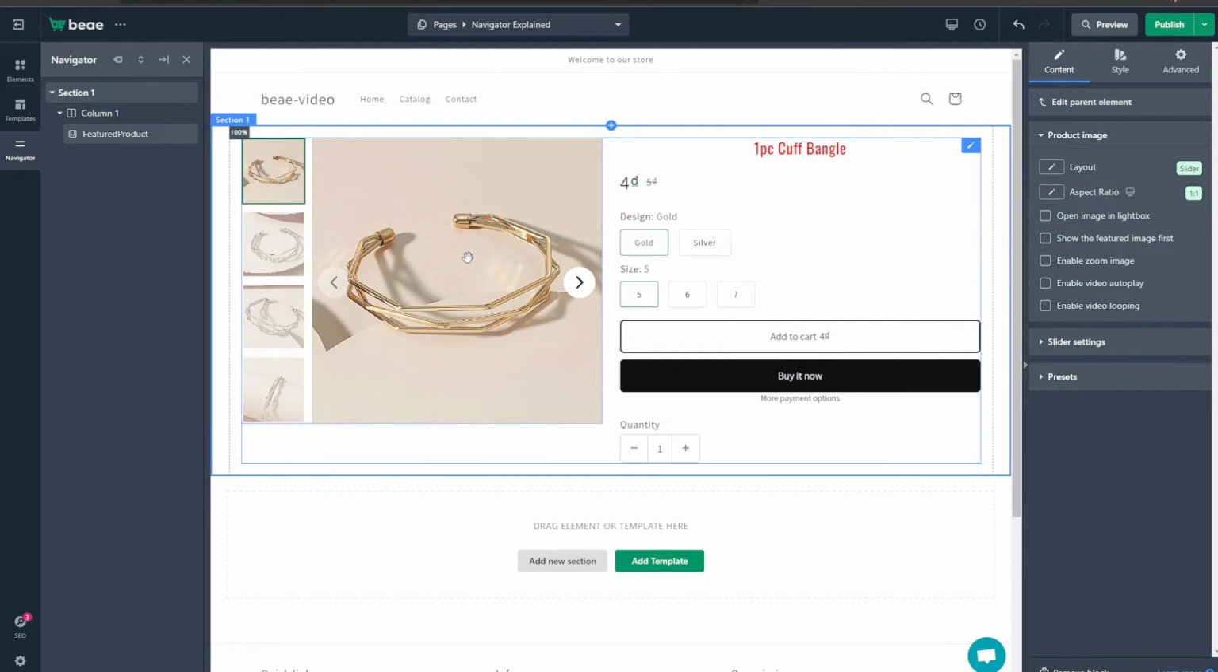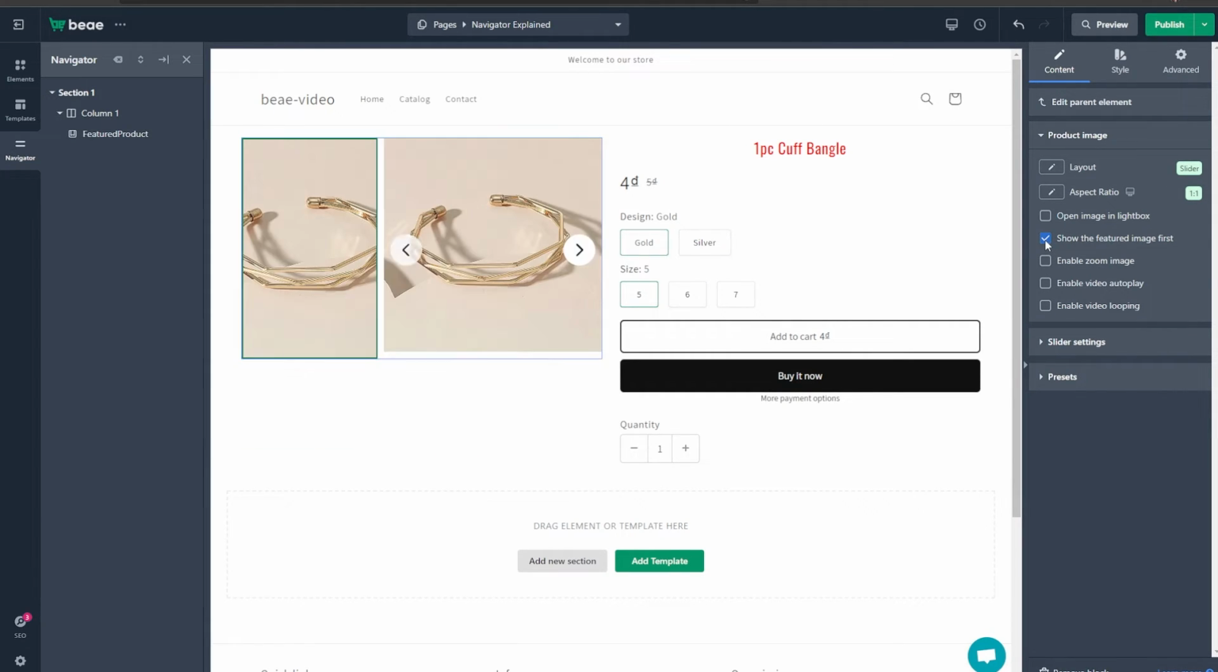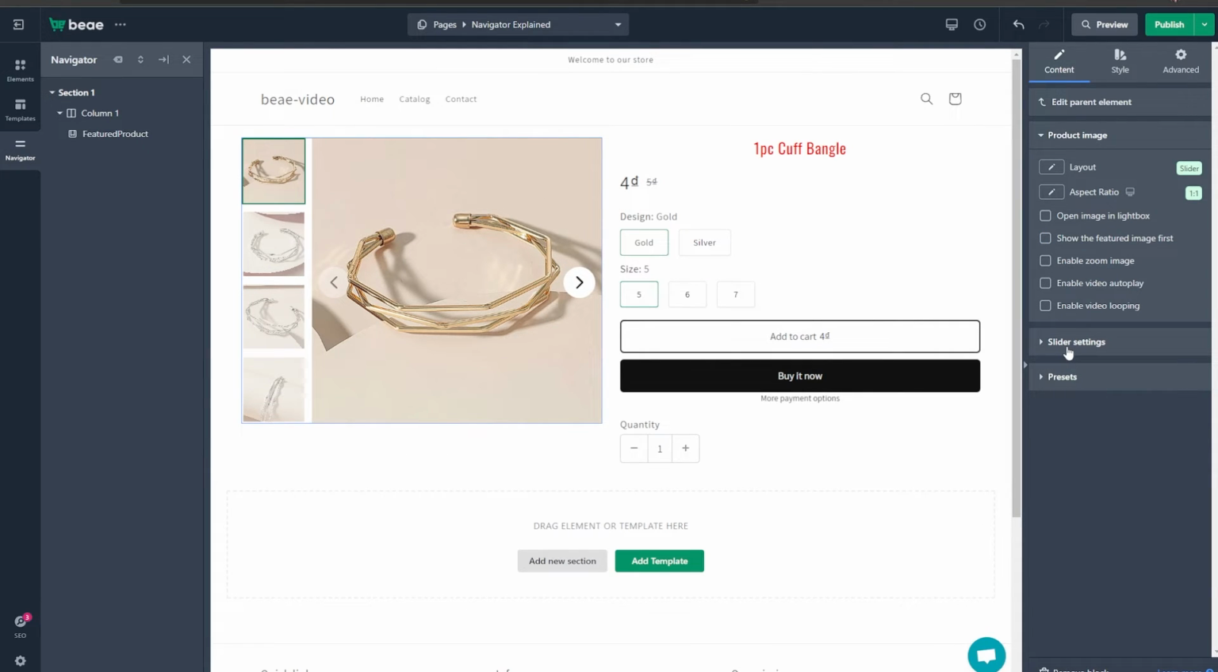When you click on this image, you can see you have your layout options, you have your grid, collage, and after that you have your aspect ratio, so in case you want to change that. And again you have these checkboxes, so in case you want to show featured image first, you can enable this option and you can choose among these options. You have your slider settings.